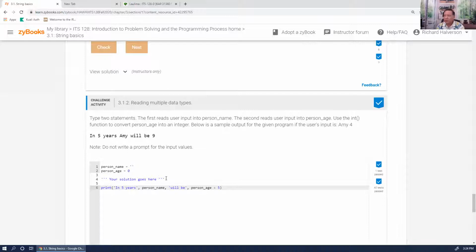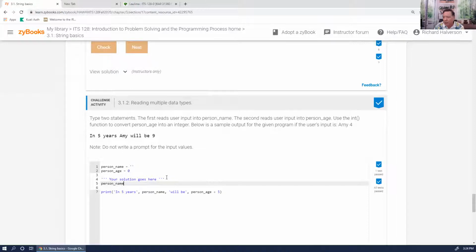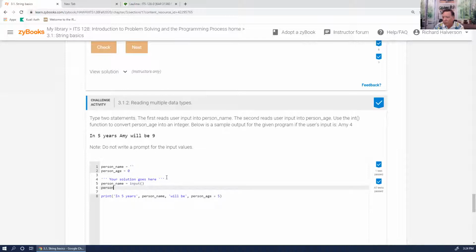And so it's just simply person name equals, and this can just be input, a string. Oops, input. So we're just inputting a string. That's fine. Person age, however, has got to be converted to an integer, and then we can input it.